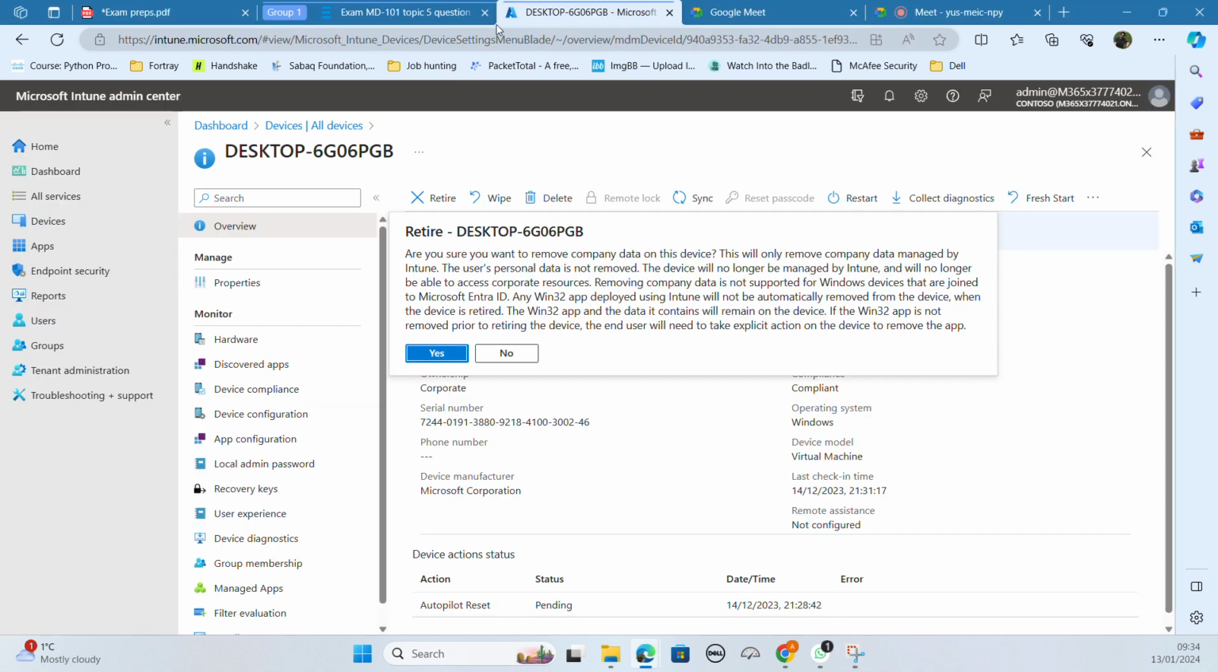So if you choose the retire option, it will not remove the personal data. Removing company data is not supported for Windows devices that are joined to Microsoft, and any Win32 apps deployed. But if you see here, this one is not immediately removing the data. It's sending a remote request to remove the data.